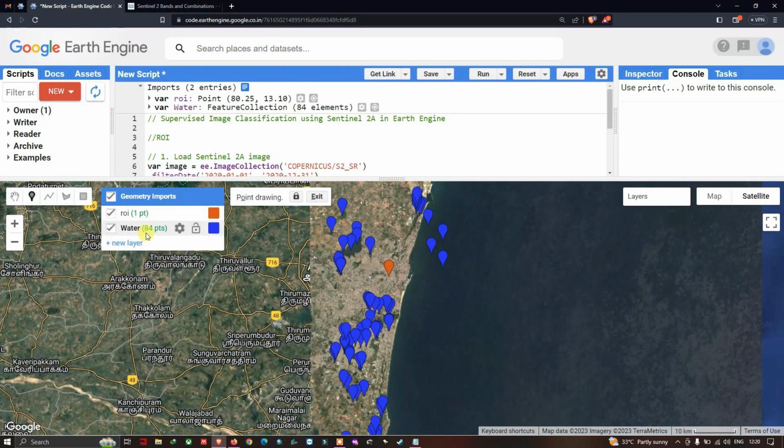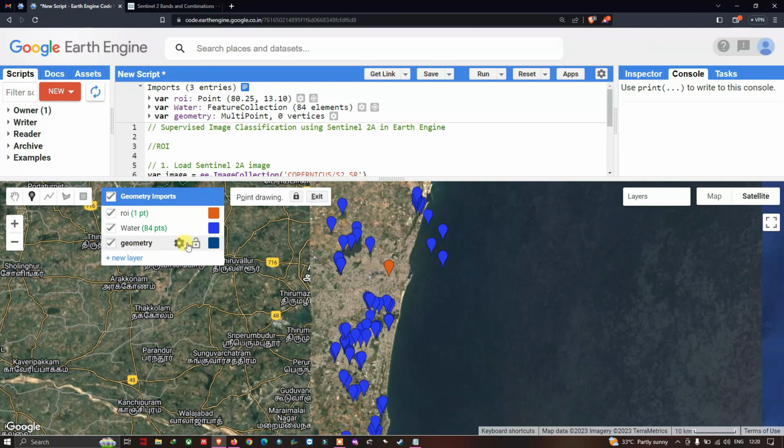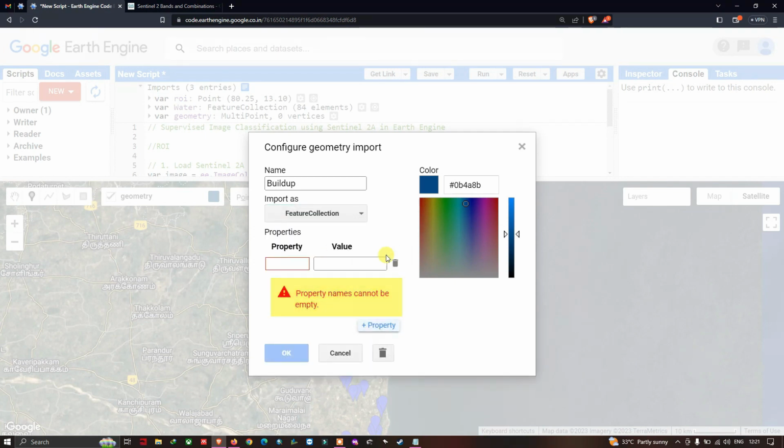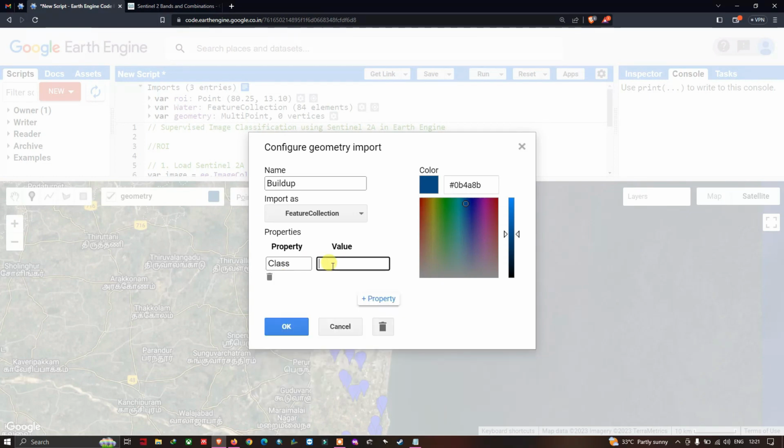So now let us create another layer. Go to the option called layers. Now go to the option called edit layer properties. Now let me rename it as build up, which indicates our urban area. So now let me select the import as a feature collection. Go to the properties and enter class. Now enter the value as 1. So now click OK.